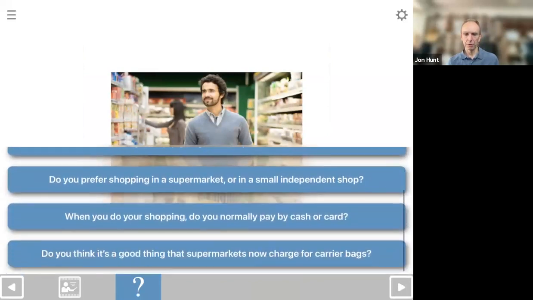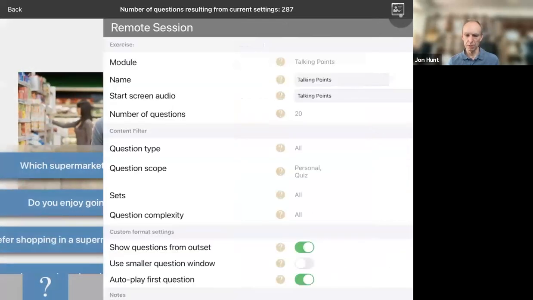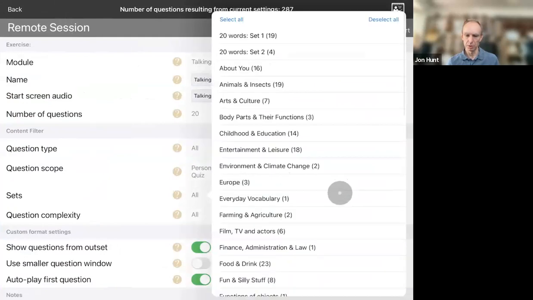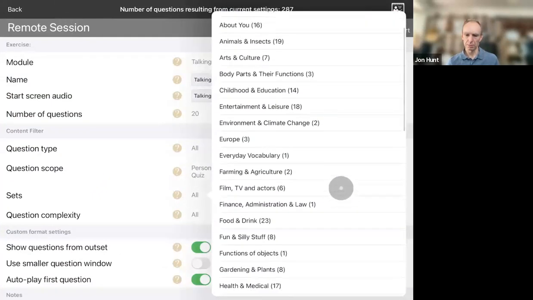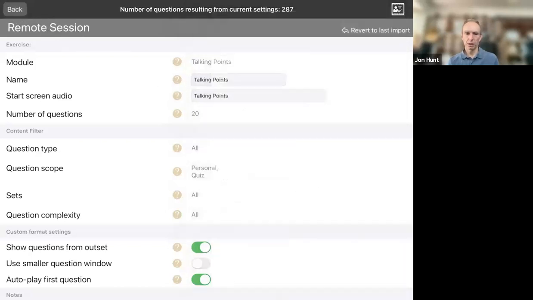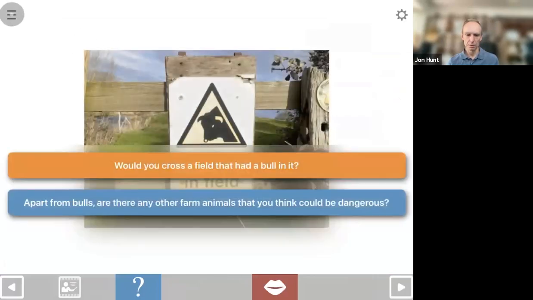You can sort through the questions and pick the ones that you like. There are various settings where you can choose to have personal, directed questions or quiz-type questions. You can also choose the subject matter, although there are not that many questions. There are only 287 topics in there at the moment, but that will be gradually growing over time because it's quite a new module. We've got questions about the environment, food and drink, and the rest of it. So that's quite nice for groups. Would you cross a field that had a bull in it?